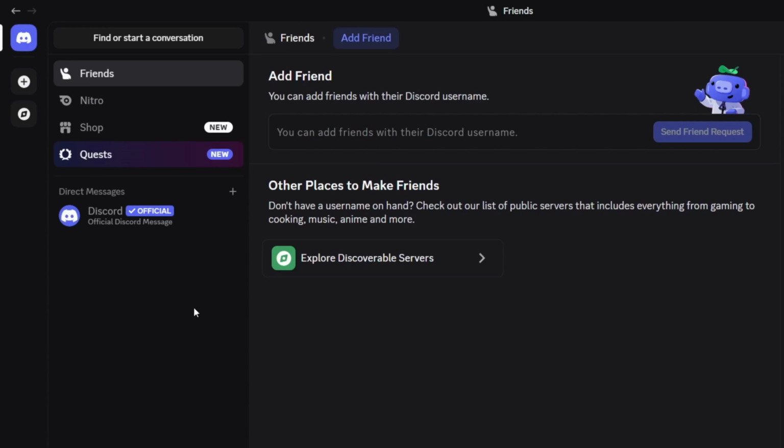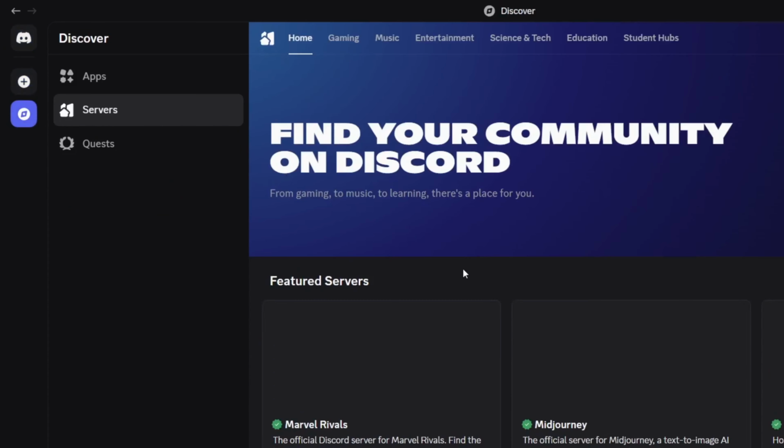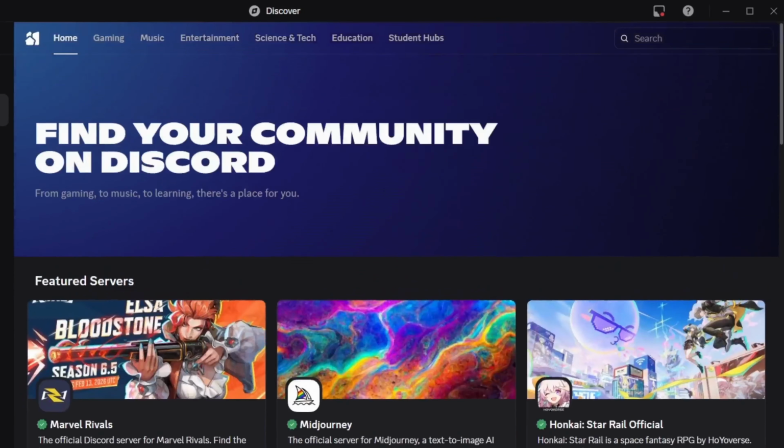You have some options here. You can add your friends. You can also create a server or discover any servers you'd like to join.